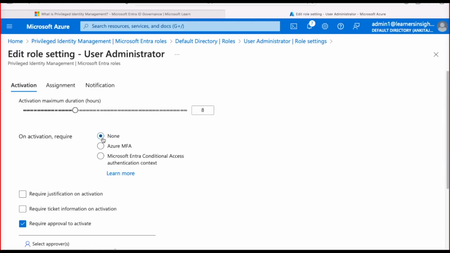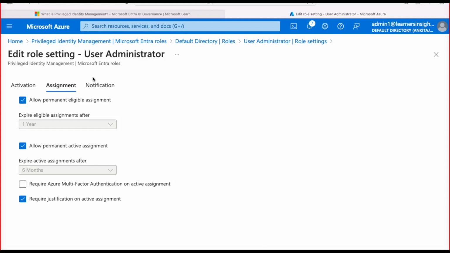I have an approver already selected. This I did the previous time, but when you do it for the first time, you have to select the approver. In the case of approver, you can make more than one approver also. So I can make the admin account the approver, and if you want to notify anyone, maybe some email IDs, whenever the user is activated as a user administrator, you can mention the email IDs for those persons. You can send notifications as well. We'll just keep it as default and click on update.